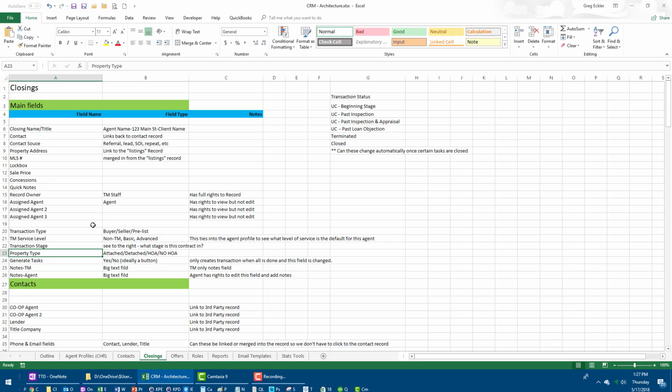Property type, I'm not sure this matters. This might just be HOA or non-HOA to help distinguish some of the list of things that we do in a transaction, knowing what's happening. A detached is much different than a condo for what you have to do, at least on HOA stuff. This is kind of a button that triggers all of the tasks to be created for the transaction. I like this being intentional versus triggering off of the dates that we have going on now. But basically, once you put in it's a buyer, it's basic TM, then you hit go, and it generates all the stuff for the TM to handle.